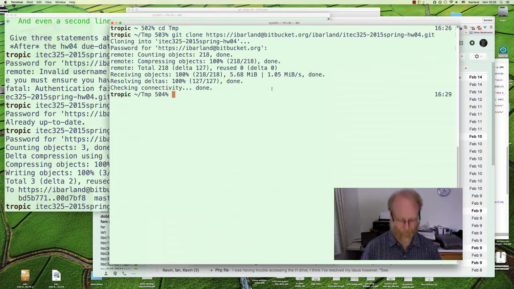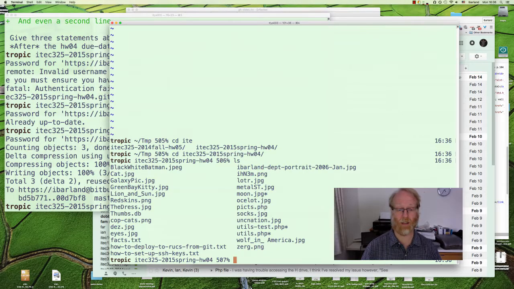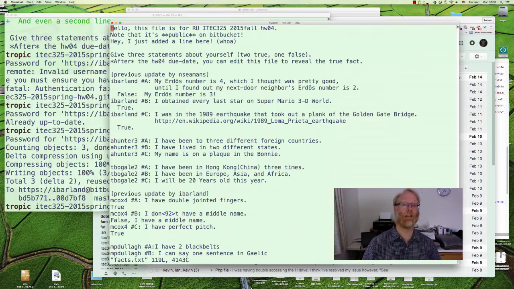Okay, so we've grabbed that file. Let's go again to facts.txt in our little temporary copy of the repo. Oh, I just downloaded the repository. So I need to actually go into the one that I just made. Okay. So here I have the... hey, I just added a line here. Whoa. Added a great little line here. So that's what one person is doing.